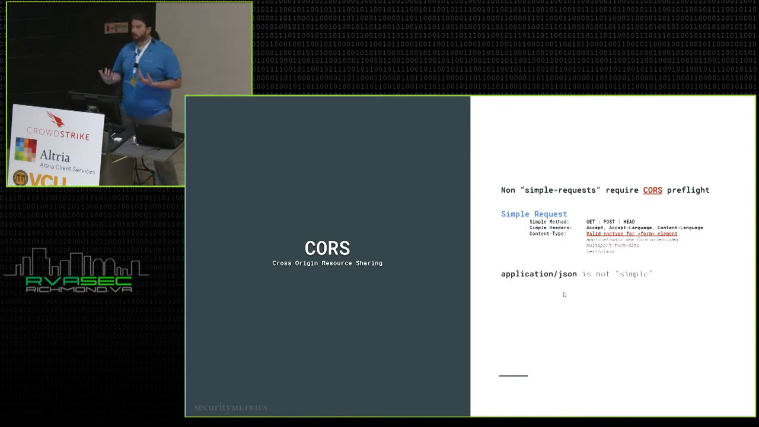And so with the evolution into single page applications and everybody moving to using application/json as the content type, a lot of requests no longer fall into the simple category. They are the requests that require a CORS preflight, and therefore a lot of browsers are blocking those requests.